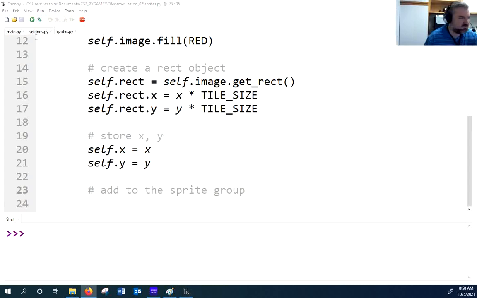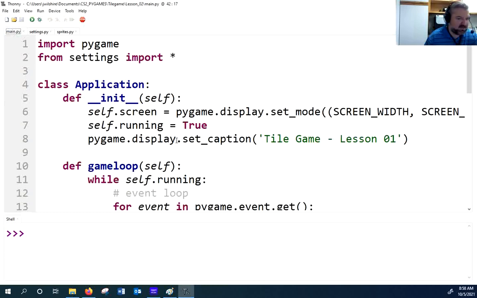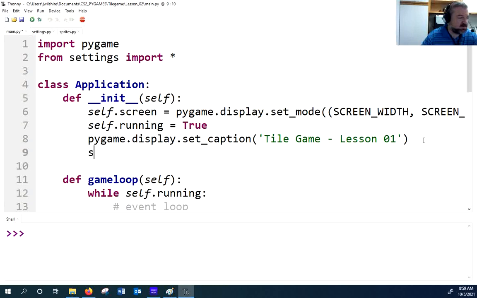Now what we need to do is go to our main and create a sprite group. The sprite group is going to keep track of all the sprites in the game so that we can easily update them and draw them to the screen. So let's make a sprite group. Sometimes you'll see people call this all sprites, but we want a sprite group for all the sprites. We'll also make some other groups that will work on just certain types of sprites.